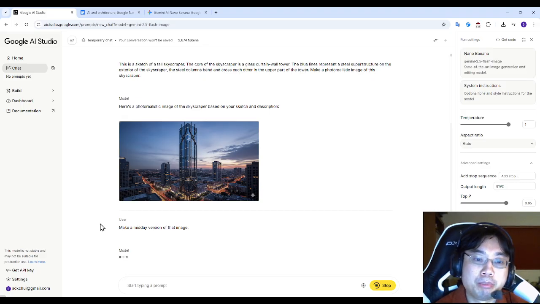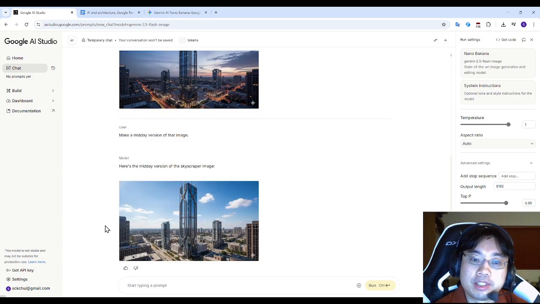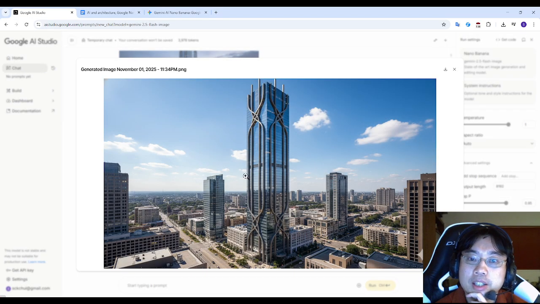So the prompt is make a midday version of that image. Let's see if it understands what I mean. Oh, yes it does. So the more precise and more detailed the prompts are, the more likely it is that the AI will understand what you're saying. But here is a midday version of the last image. Look at that. Very good.